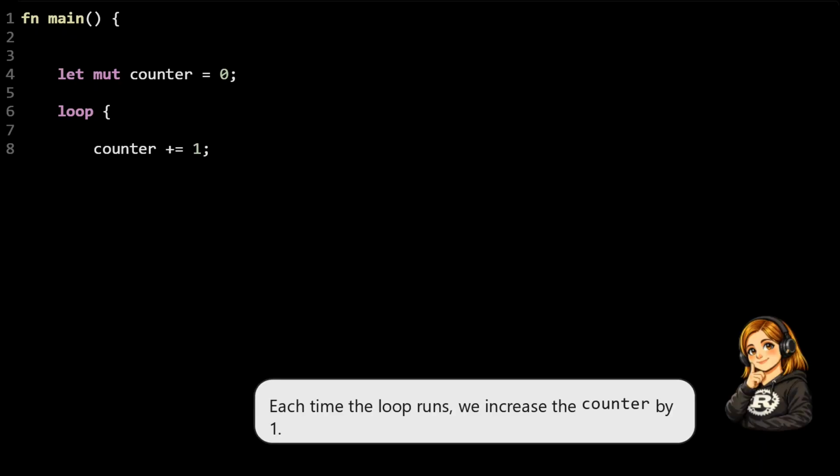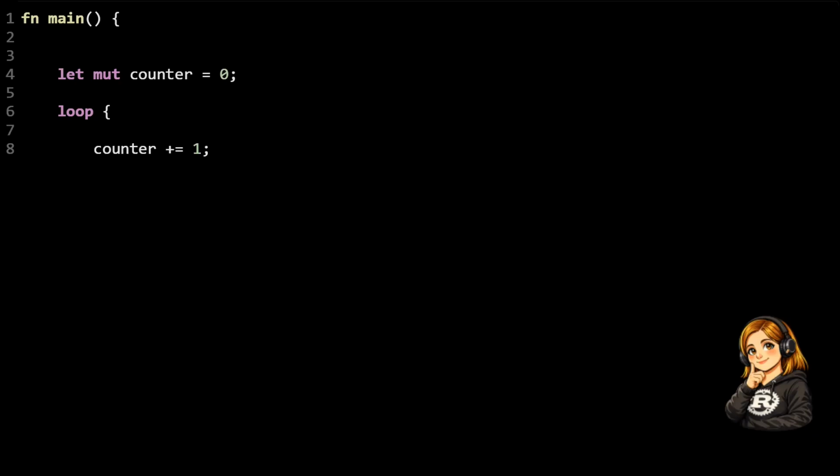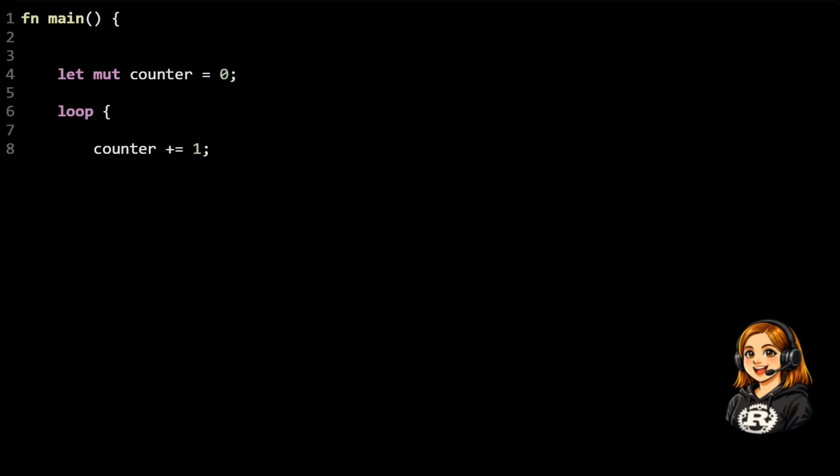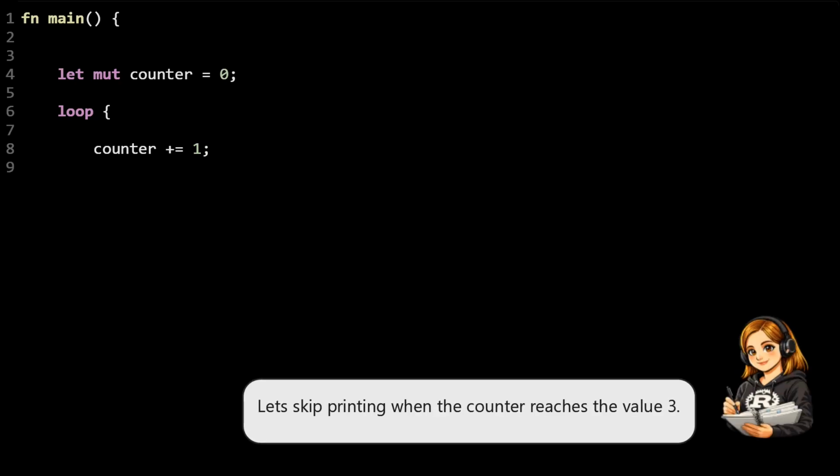Each time the loop runs, we increase the counter by 1. This is shorthand for counter equals counter plus 1. Let's skip printing when the counter reaches the value 3.